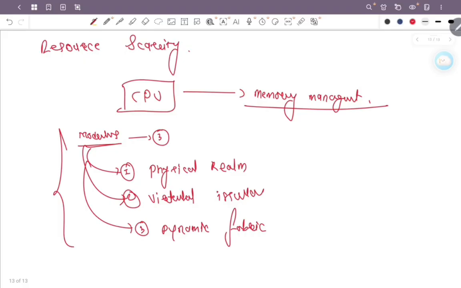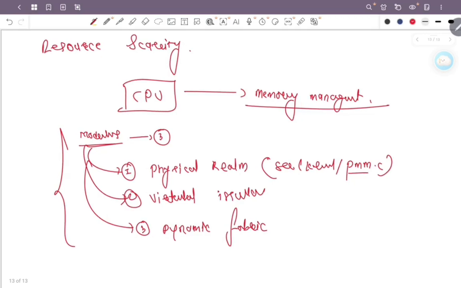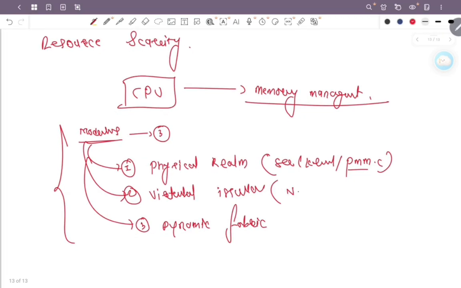For this physical realm, we write the code in the source kernel directory and the file is pmm.c. Why is this file name the physical realm? It means physical memory management. And the virtual memory management is vmm.c in the same directory, and the dynamic fabric is kmalloc.c. We will see in this video why exactly we write these three pieces of code and what they mean. First, we discuss module 1, which is the physical realm.